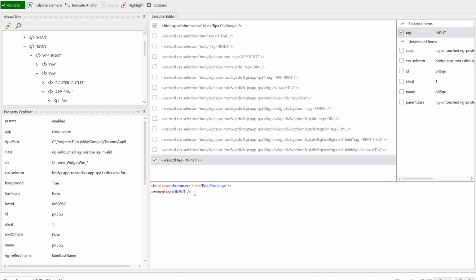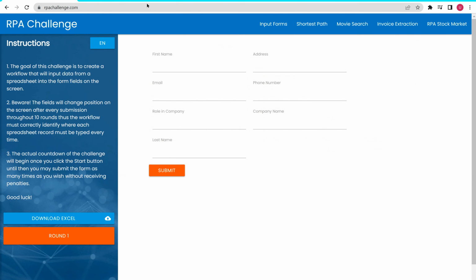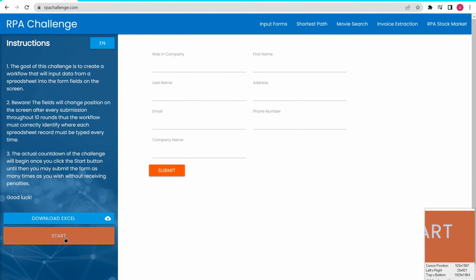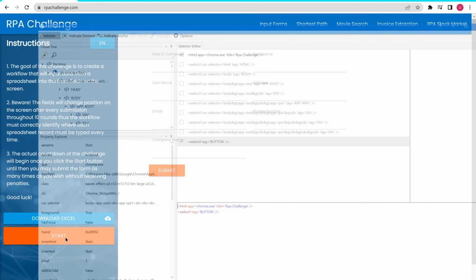Okay, now I could just use, say, here I just used some last name, right? Instead of that, let us work on the same start button. Okay, let me go back to this RPA challenge. Let me refresh this page and let me show you a simple demo. Let me indicate the element. Here it is, a start.